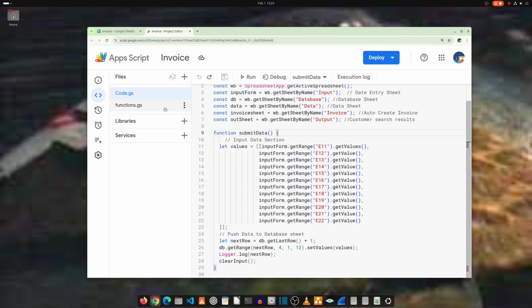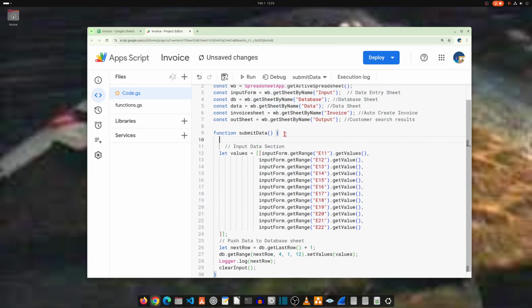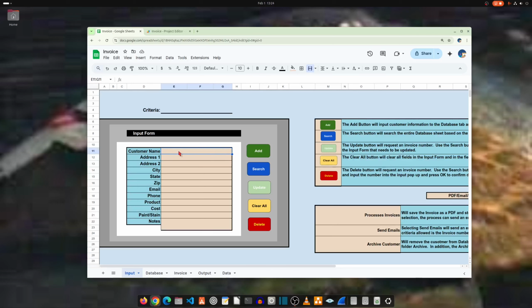Again, we have to get the function from over here into here, and we're going to hit the enter button. Then we're going to type the function name, which is get invoice number, parentheses, because it is a function. Now we have it. So let's add some data in and see what happens. We're going to just put in Kurt, hit enter. Let's hit add.